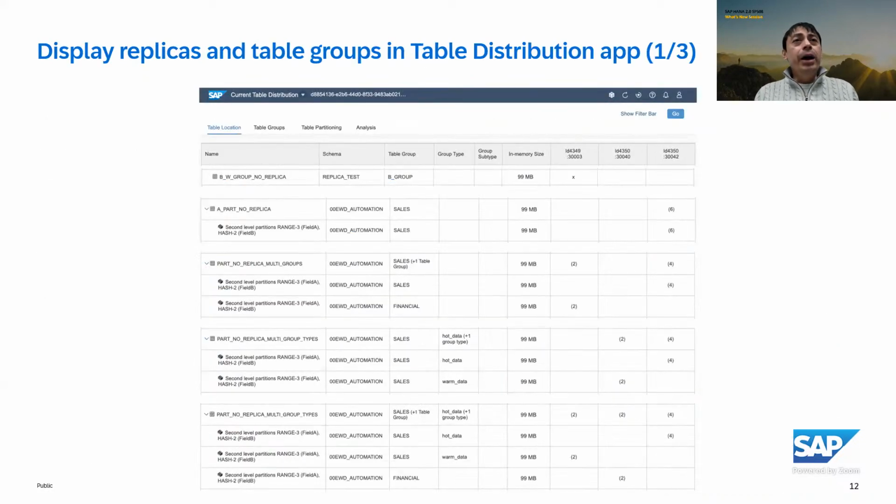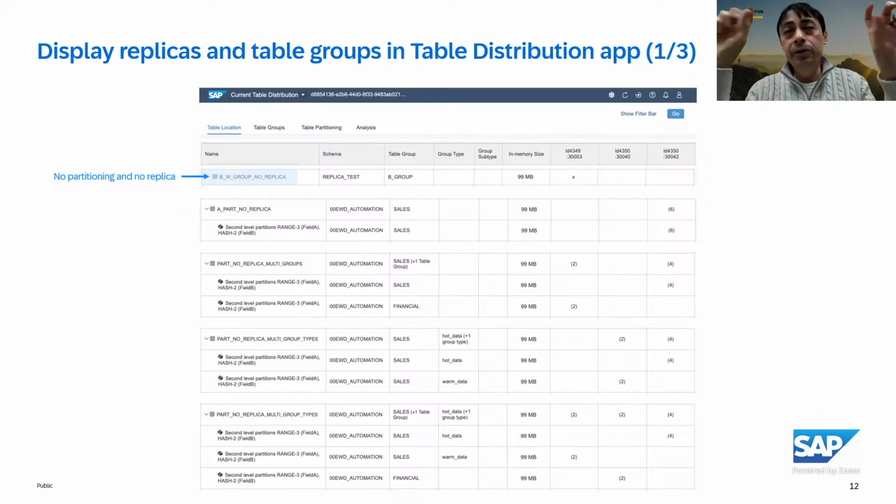Then we have functionality that allows you to display the replicas and table groups in the table distribution application. So this is how the screen looks. I've actually cut parts of the screen and put them all together so I can explain what is happening here. The way that it's displayed is as follows. If you have a table with no partitioning and no replica, you'll see the table just appear on a row. This is what you'd see already in the product.